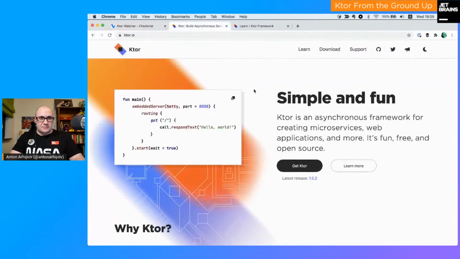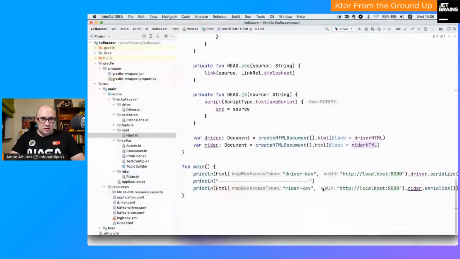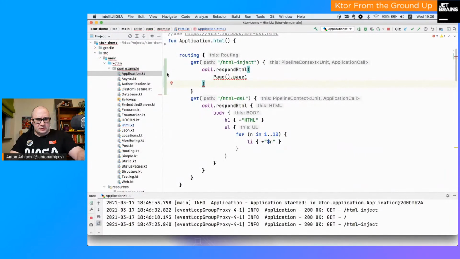So the website of the framework is Ktor.io. And the very first thing you see at the website is a minimalistic example of web server implemented with Ktor. So let me see, where's my IDE? I will actually open the same example here, and I didn't close the previous demo. Sorry for that.